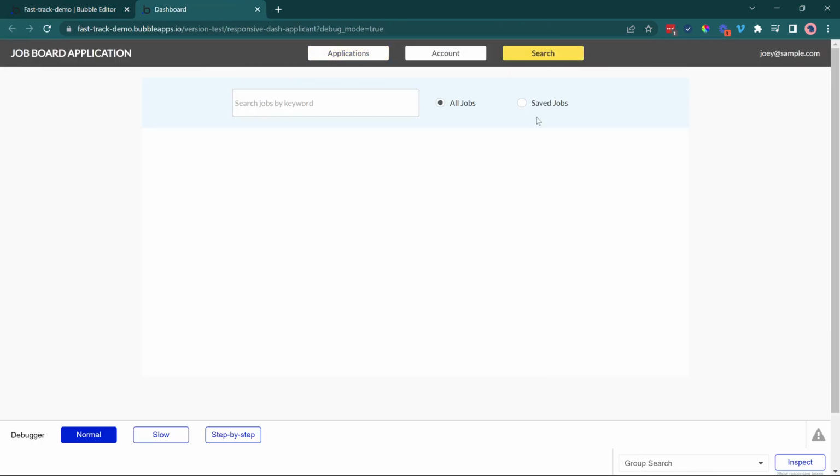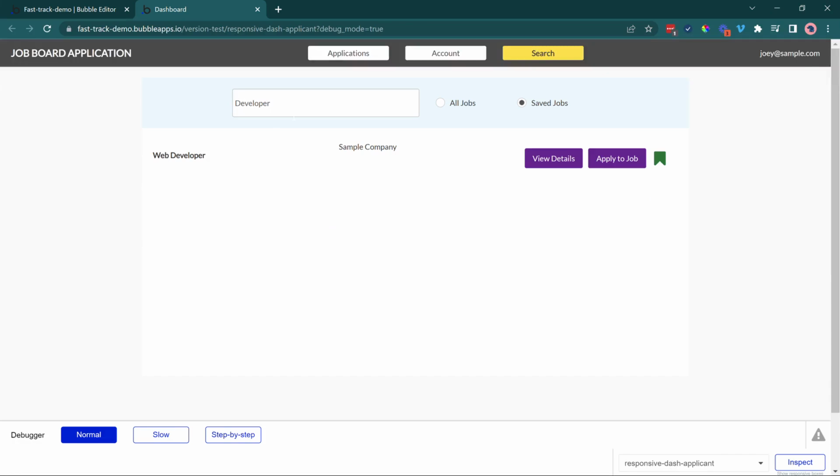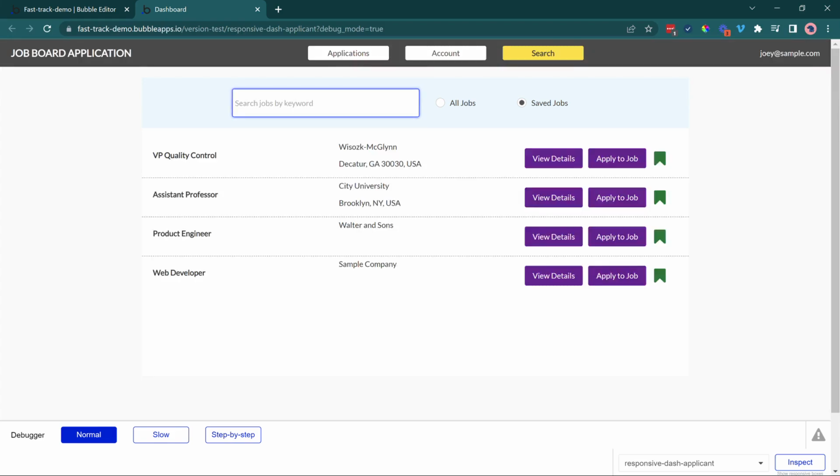Okay, so let's go back to our saved jobs. So there we can see everything by default. And if I search for developer like this, then it filters down, or engineer, then it filters down as well. Okay, so you do have a few different ways of doing your filters. These are basic filter approaches that you can take.